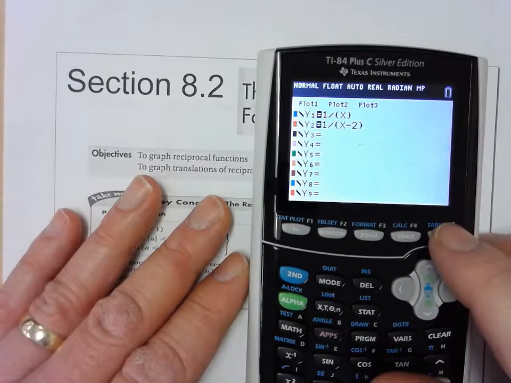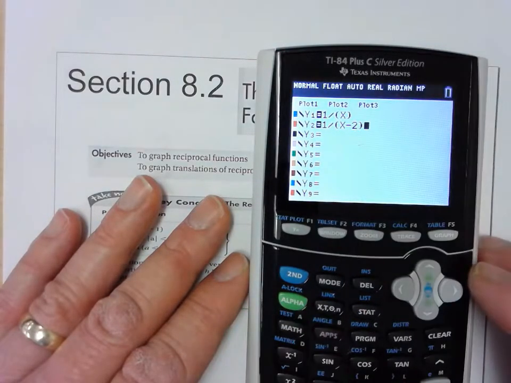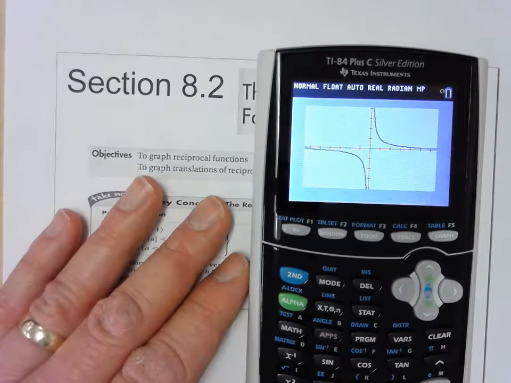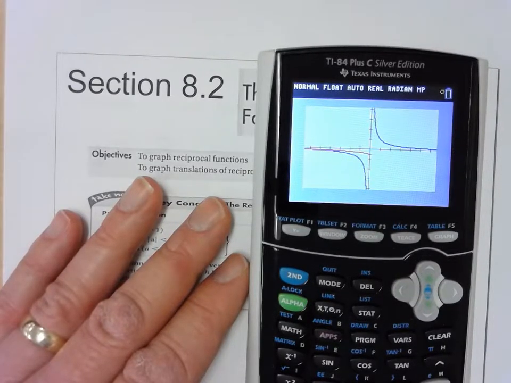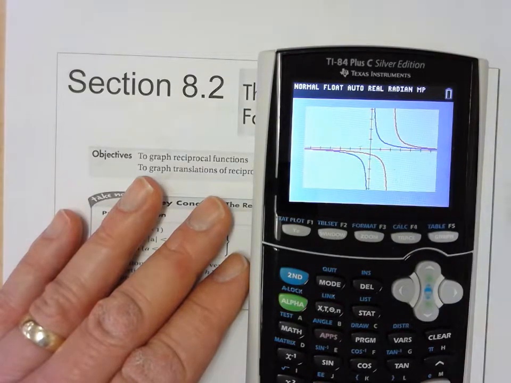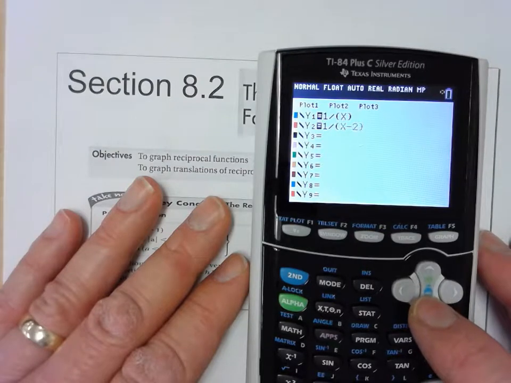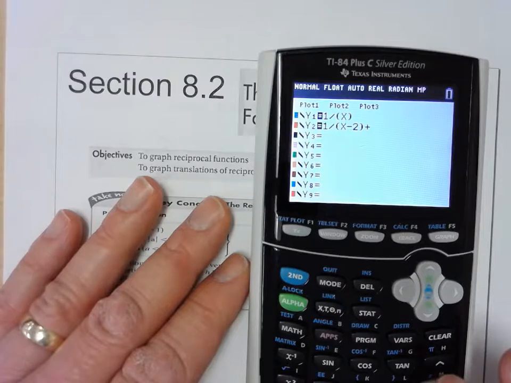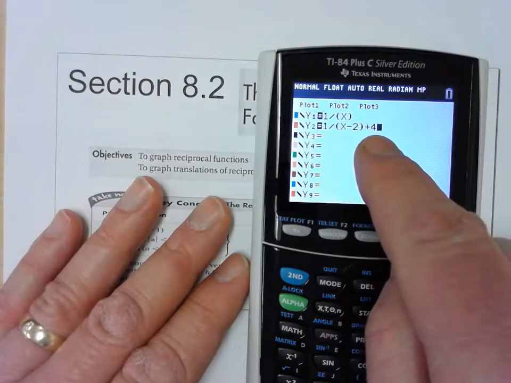All right, so I'll have a red one and a blue one. Graph. So here's the original, and here's the new one. As you can see, it's the same shape. It just got shifted over 2 spaces to the right, and that matches what h does with parabolas. Now if I want to move it up, I can do plus 4. So now it'll be 2 to the right and up 4.